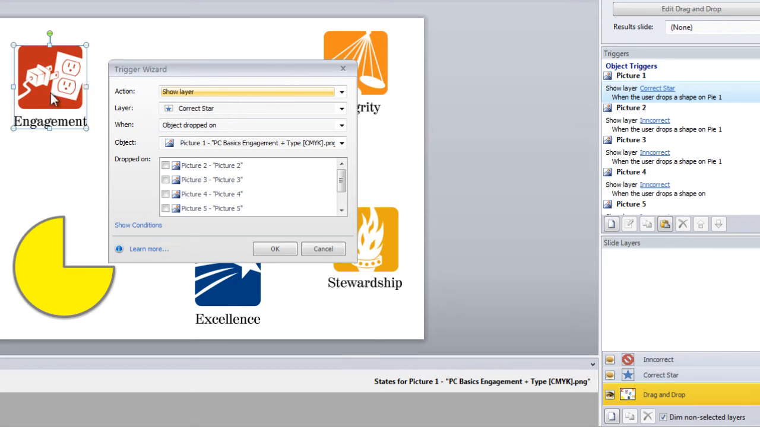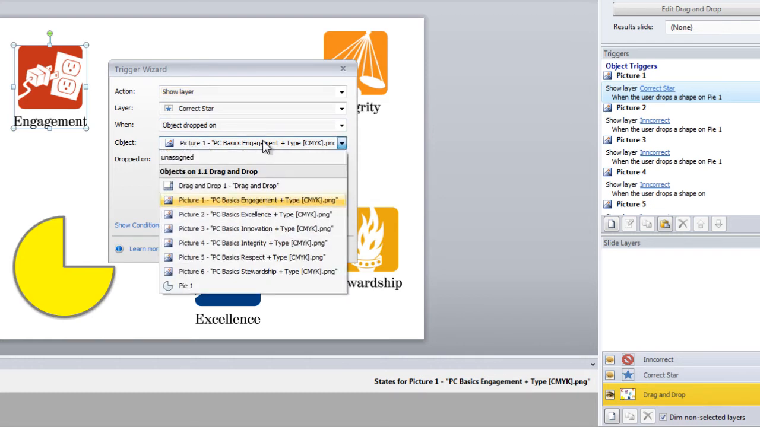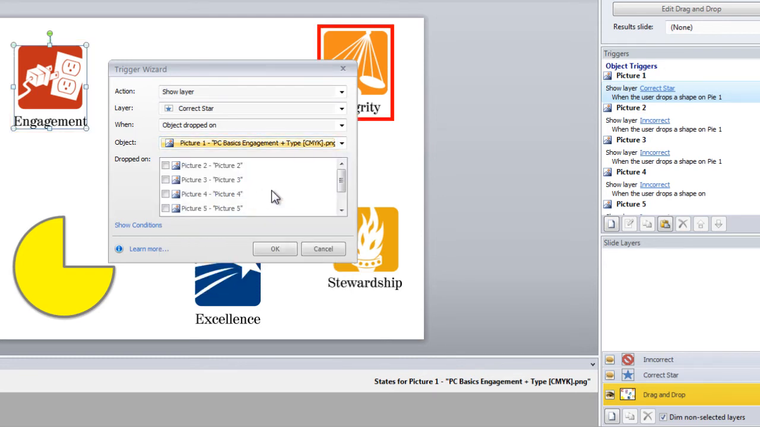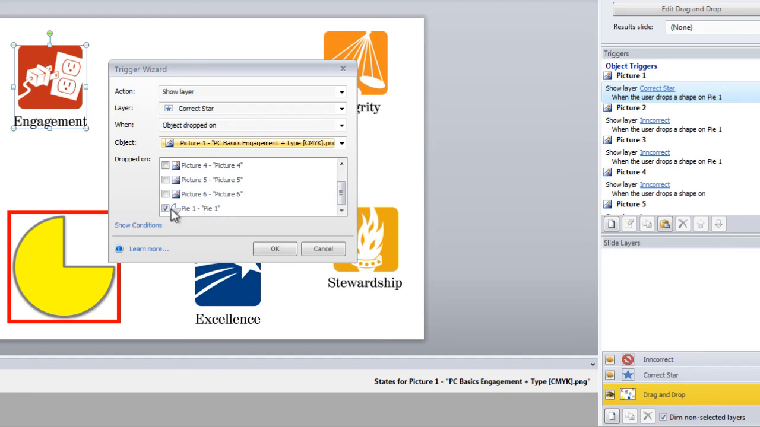So I set a trigger for this that says show the layer correct star, when an object is dropped on, and that's this object, picture one, which if we look at the selection here, shows the red around that. So I want to make sure that when this item is dropped on our pie down here, you can see that it's selected, and you can also have multiple targets, so you can have more than one correct answer. So when I have that engagement dropped on the Pac-Man, I want that to show the correct star layer.